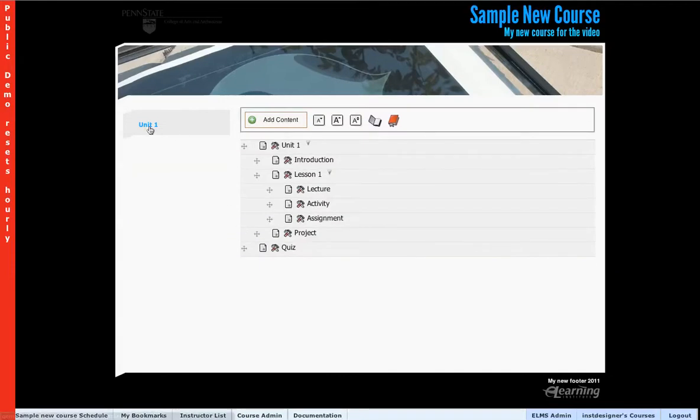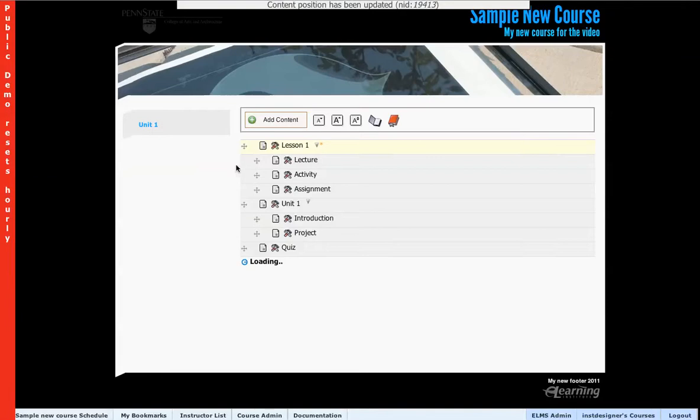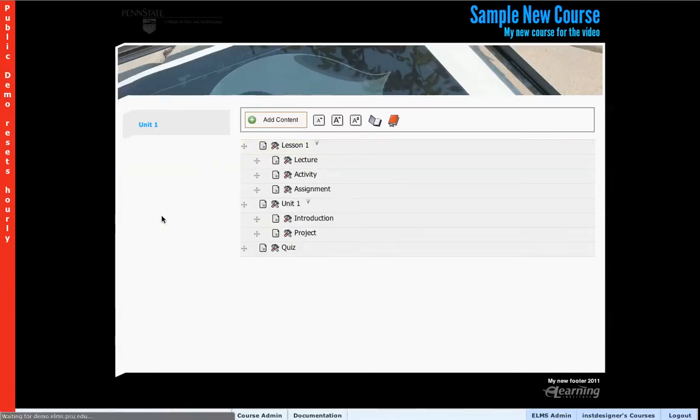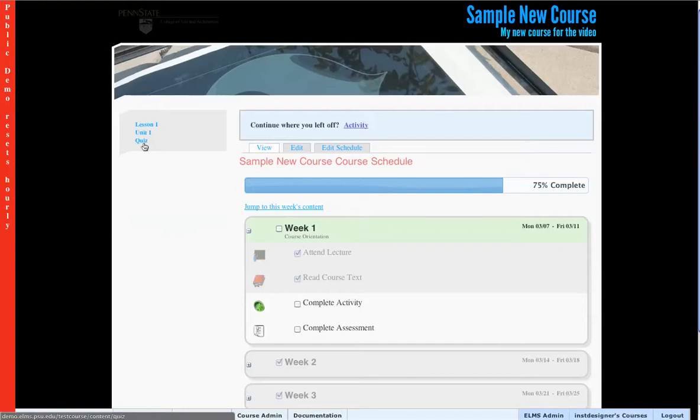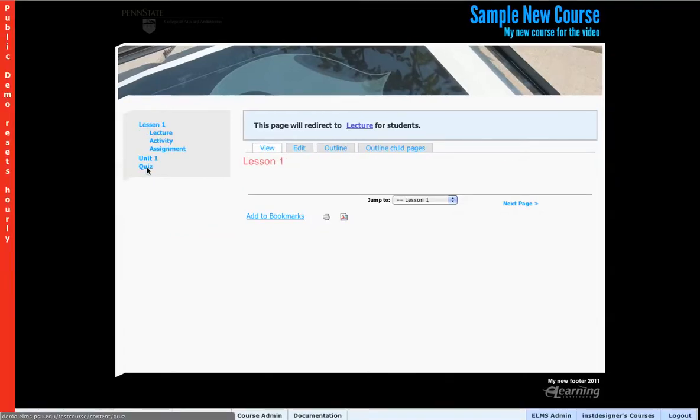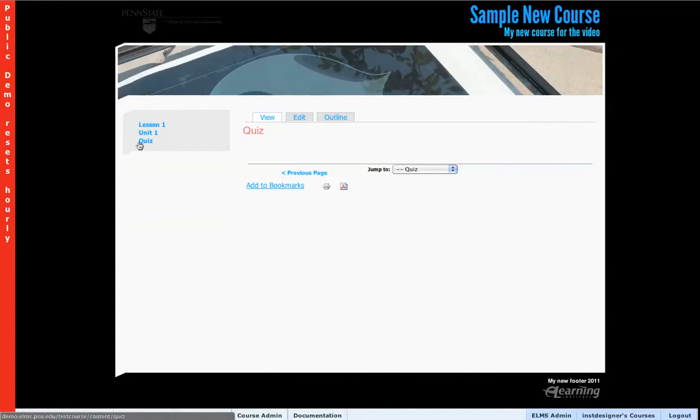It'll load a message, and let's drag something else around so you can see a structural change. Now I'll go back to the schedule because you have to reload the page, and you'll see that these changes are reflected in the navigation of the site. So now lesson 1 is up there, the quiz is at the end, that kind of thing.